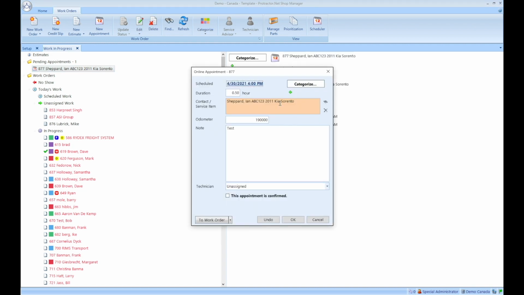It'll pop up. You'll notice that this record is no different than any other record sitting on this screen. What's unique, however, is that it does identify as an online appointment, and by default, it is not confirmed. So if you're looking at this screen and you're looking at my contact information here, and let's say for whatever reason you don't service a Kia Sorento, you're wondering, okay, well, how do I get in touch with this customer? I've never dealt with this customer before. I need to get in touch with them.